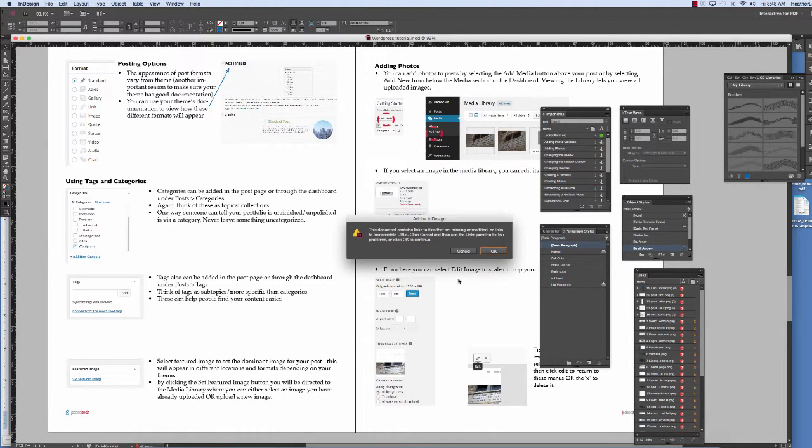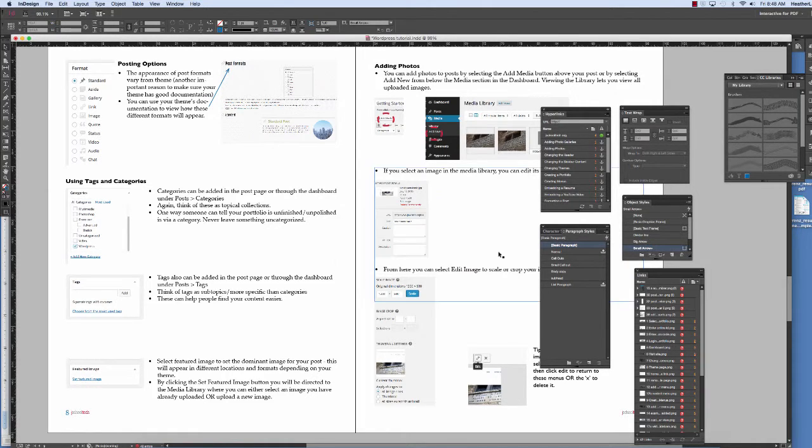Click Export. And I'm going to ignore these the way I set this up. If you have any of these messages, you'll want to go ahead and fix those links. And a PDF is being created.